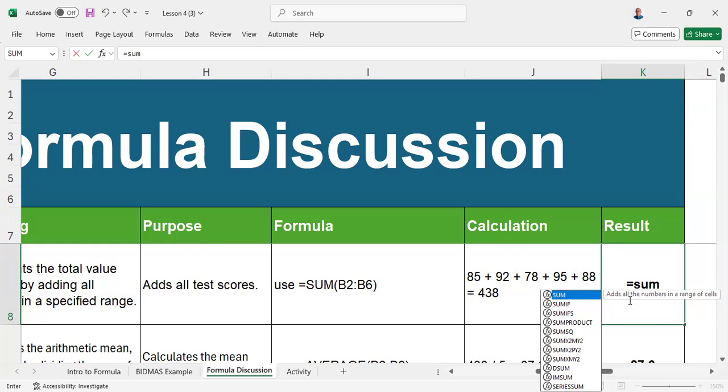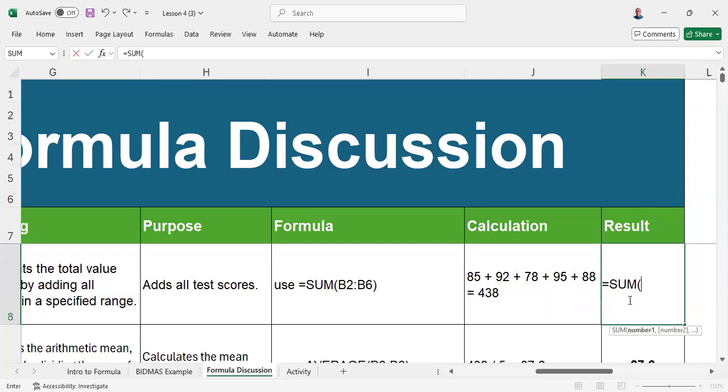Any empty cells. Then just type in equal sign. Equals, type in sum. Yeah, and then you have the first option is sum. You click tab on your keyboard. So when you click tab on your keyboard, you have the opening bracket.